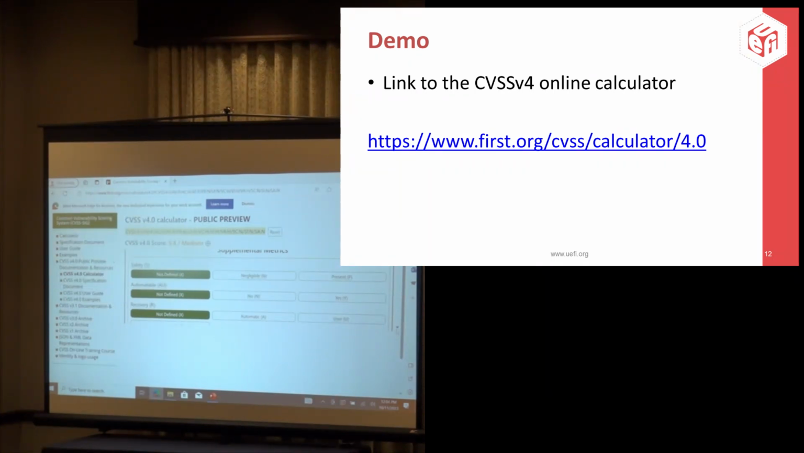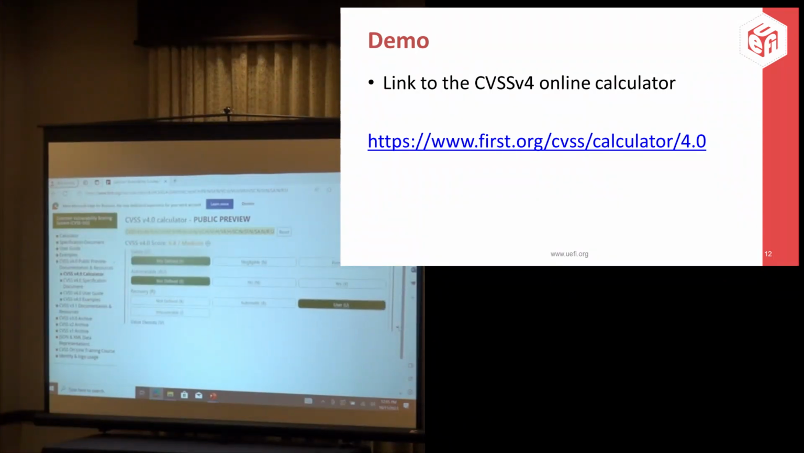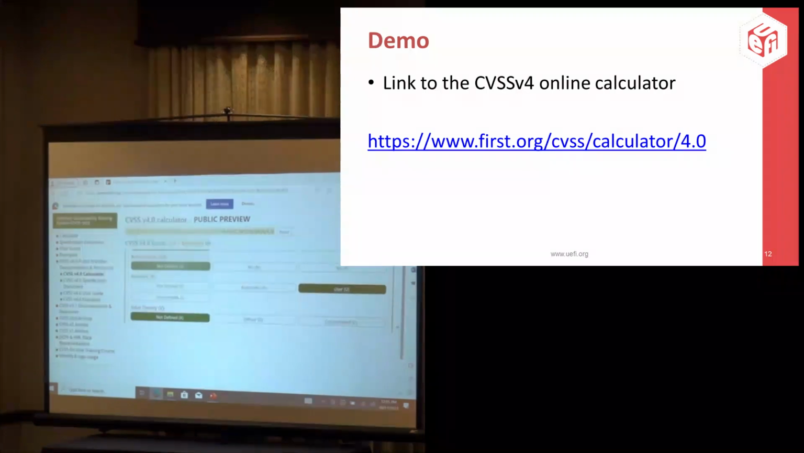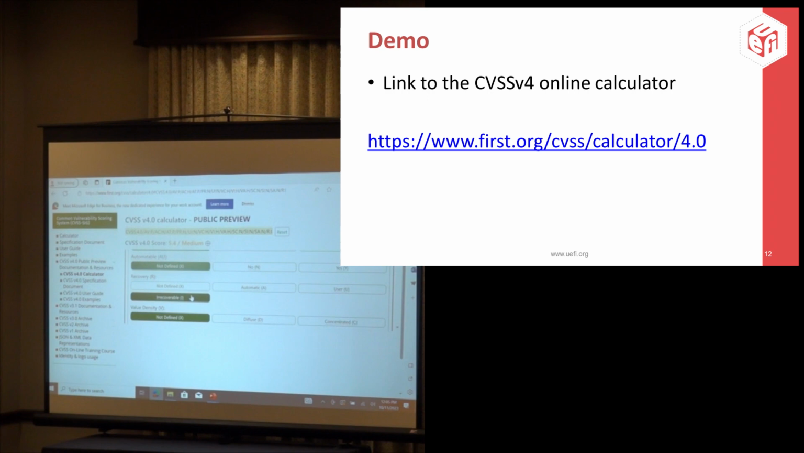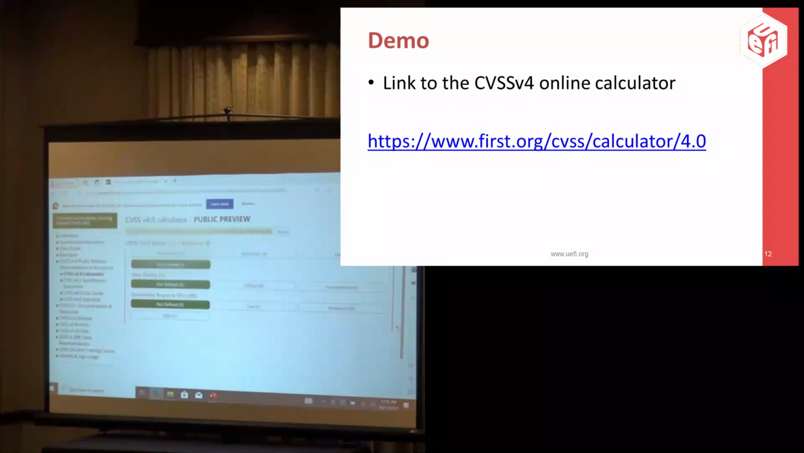Is it automatable? It means is it wormable? Can you create it on one system and have it propagate to another and another and another? Recovery: does recovery require user interaction, like the user having to flash? These are supplemental, and so they have no impact on the score. But let's say it requires the user to flash. Can you do it automatically? Is it irrecoverable? Let's say I bricked the machine, and the only choice is to send it back to the manufacturer or something like that. Value density, we'll leave that one. It's basically how much is it going to cost the end user?